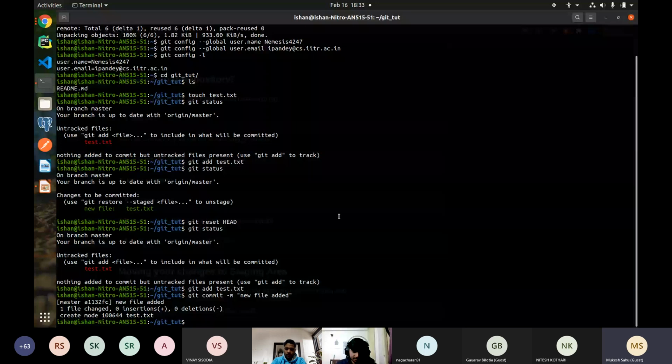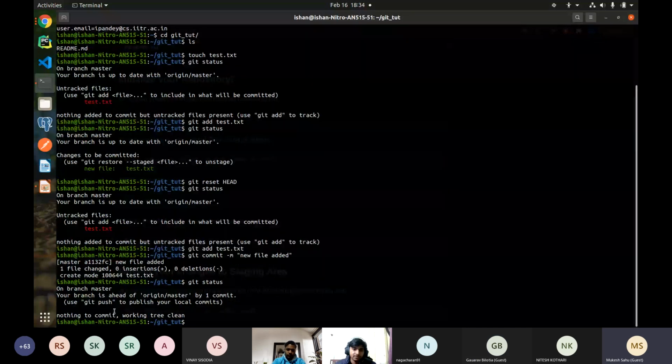So we made our first commit. Let's do git status again. It says your branch is ahead of origin master by one commit, nothing to commit, working tree clean. So it means we have committed our result. What this line means is that our local repository is ahead of the central repository by one commit.